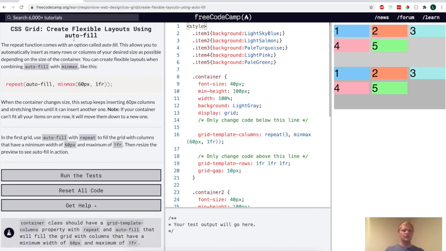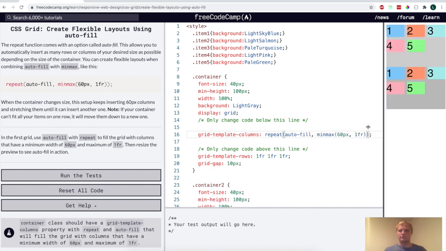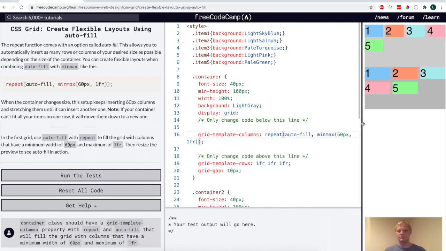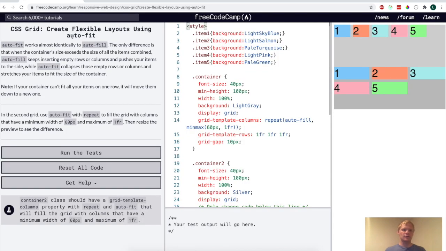Yep. All right, now we want to create flexible layouts using auto-fill. So for this, all we want to do is change this 3 here to auto-fill and see how it looks here. And then, yeah, now it drops down if it's too small. So that's pretty cool. Now instead of auto-fill, we want to use auto-fit.